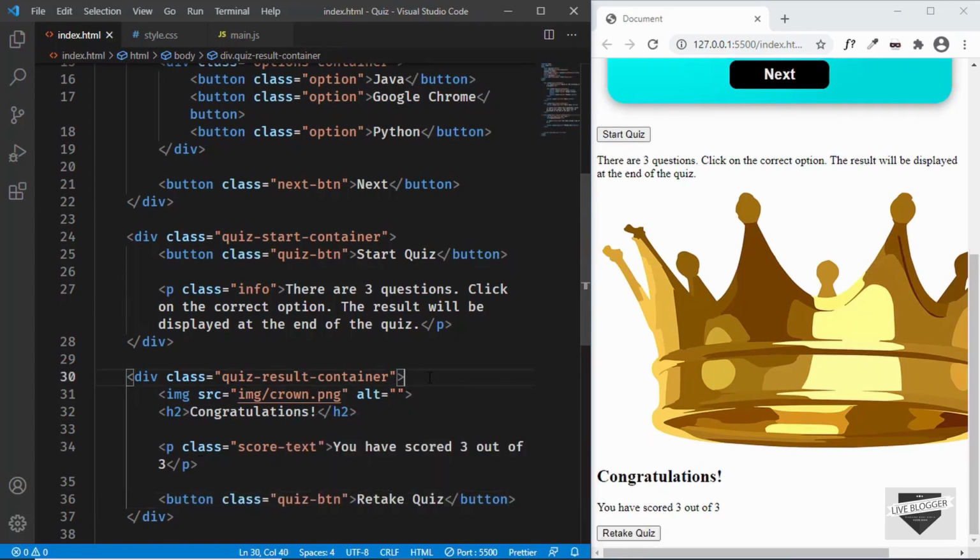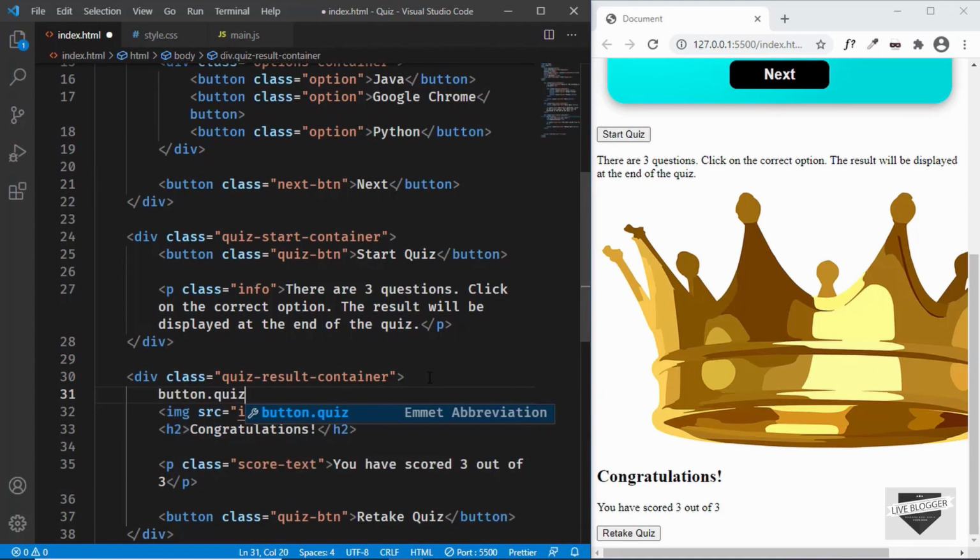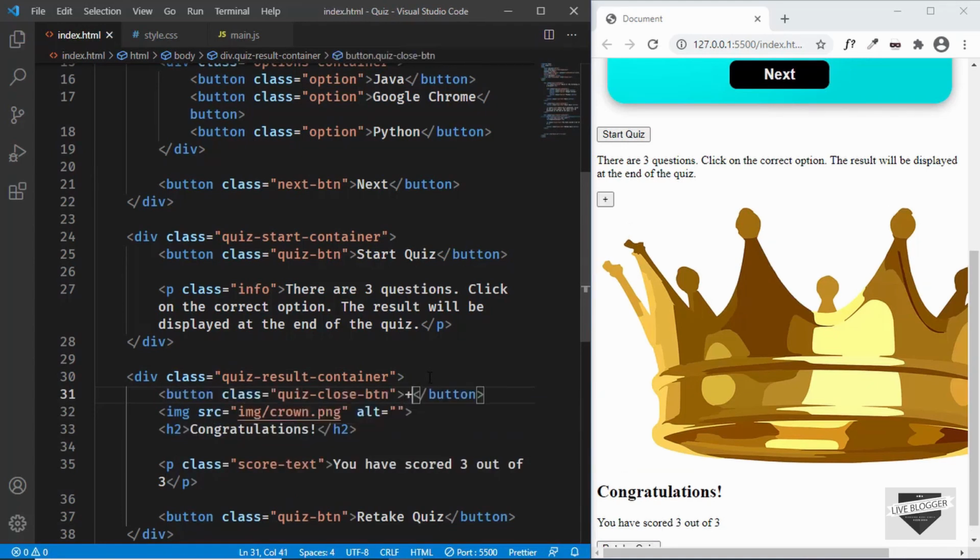So inside the quiz result container I'll just create one more button, and we'll give it a class of quiz close btn, and here I will just type plus. We'll add some CSS, and we'll change this to a close button.